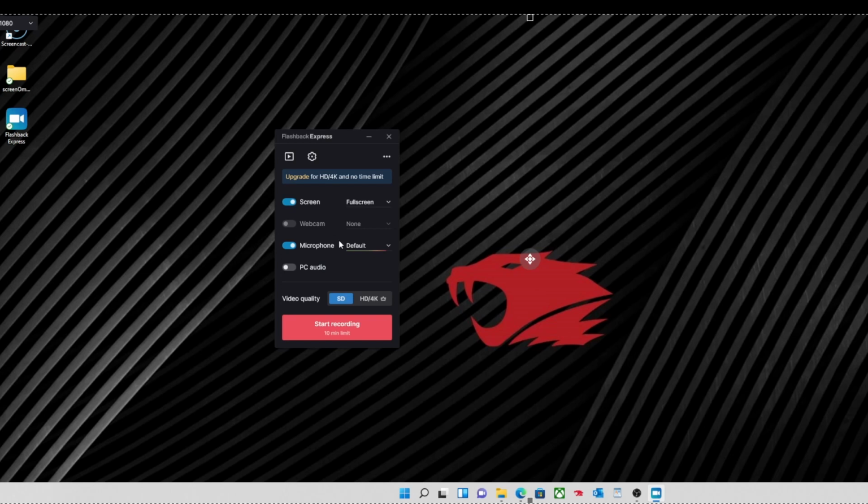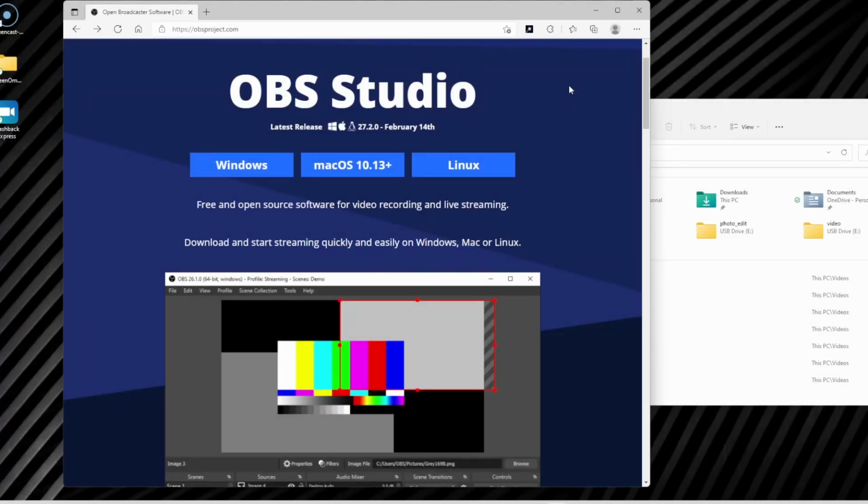But the drawback to this is, with the free version, you only have a 10 minute limit. If you want longer recording sessions, you have other applications to use. The pro version comes with an unlimited time limit and also comes with up to 4K resolution, making it the absolute best free screen recorder.